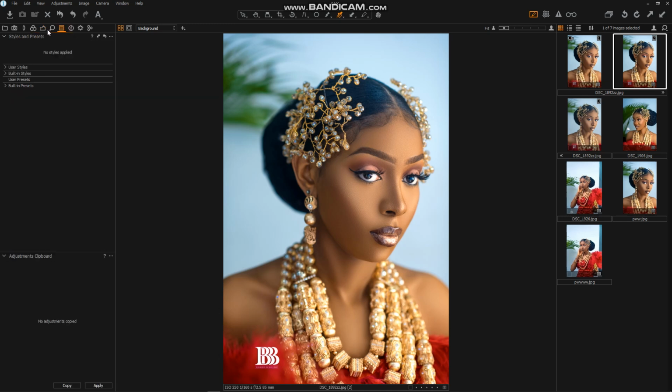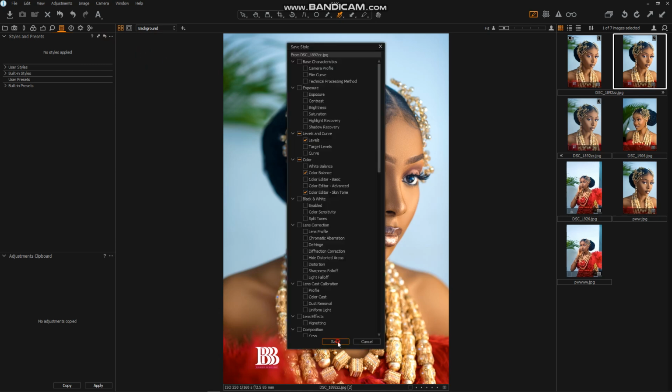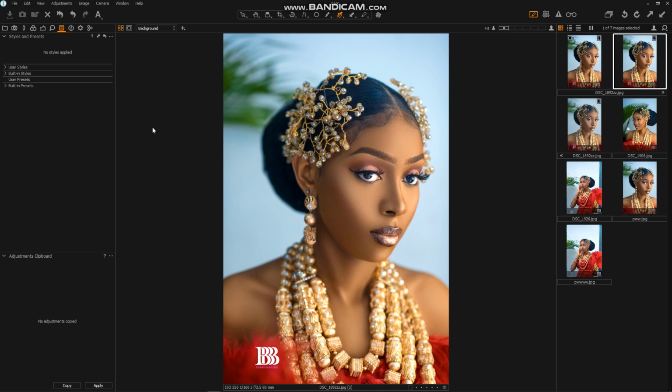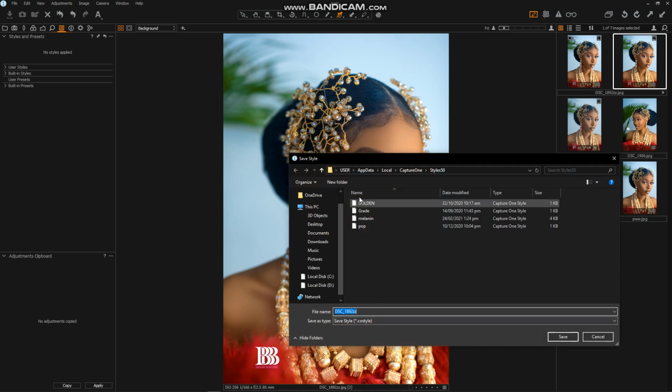So if you want to save this as a preset, you come to this adjustment panel, then come to style and presets, click on these buttons, come to save user style, then you come to save. When you come to save, sorry, it's loading, it will open a new pop-up box here.